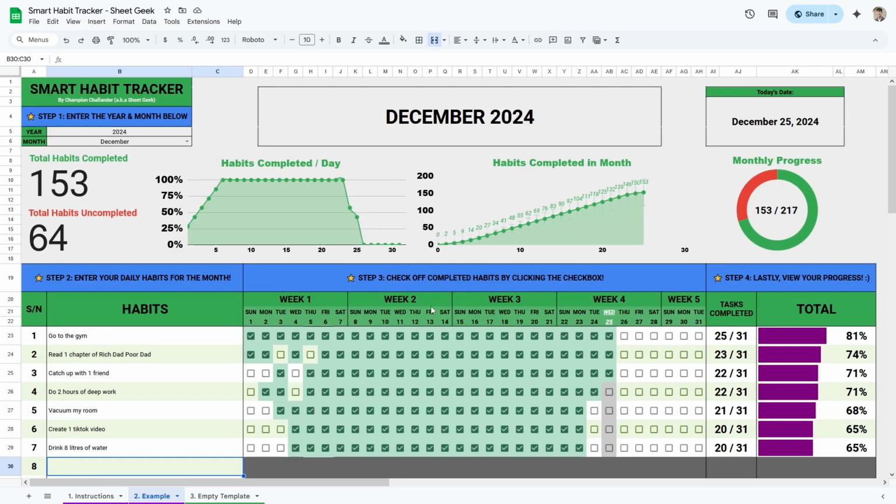And now we'll move on to step three, which is check off completed habits by clicking the checkbox. Let's say for today, which is December 25, it's automatically highlighted gray, as you can see here. Let's say I completed 2 hours of deep work, so I can click this checkbox. And when I click it, it will automatically turn green. It'll also automatically update all the progress bars and graphs. But I'll get into that a bit later.